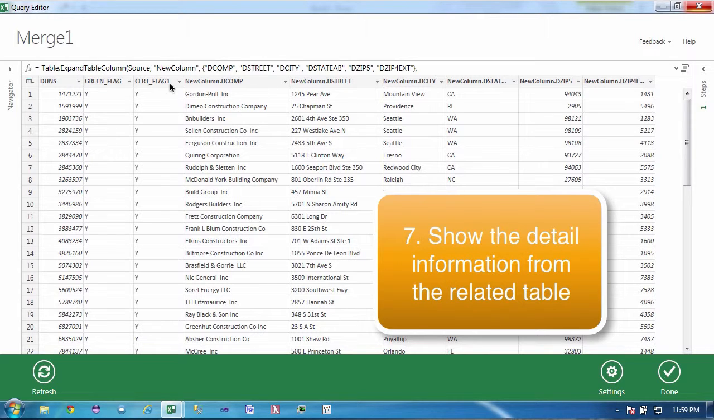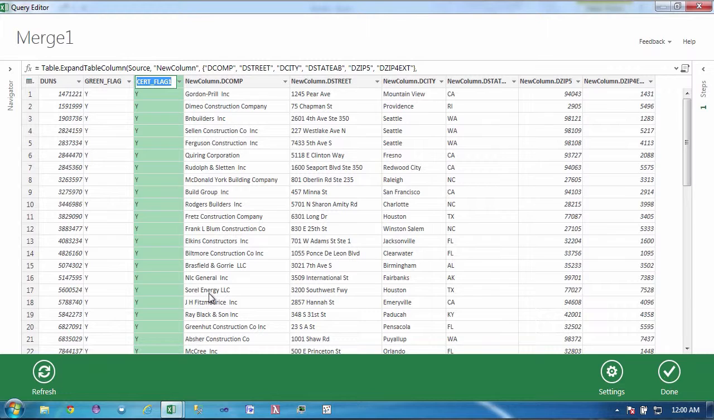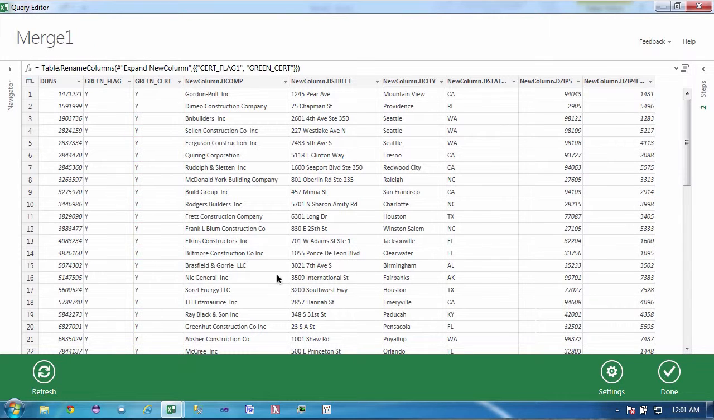We, of course, can go through and rename some of the columns. I won't take the time to do all of them, but I'll take an important one here, which is the green certified. And I'll call this one green certified. And then I'll rename this query to call this green certified top companies, and click Done.